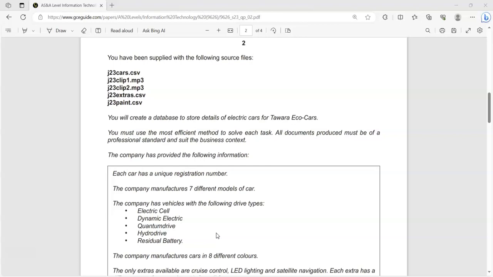So we're going to read through the question now, and then there might be multiple videos in this playlist on how to solve this Access section. So it says you have been supplied with the following source files, j23cars.csv, and then they give us two MP3 files, that's for Audacity. Then j23extras.csv and j23paint.csv.